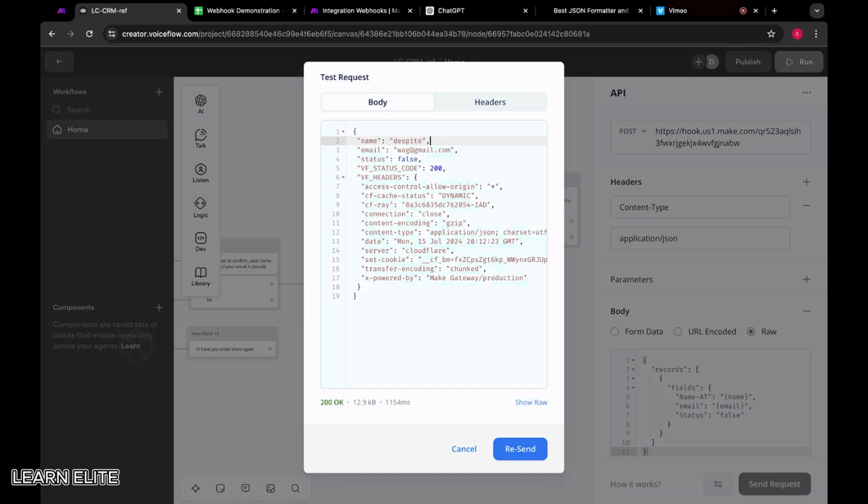What other applications can we have with Voiceflow Make integration? Yeah, I just covered that question a second ago. I gave a couple of examples.